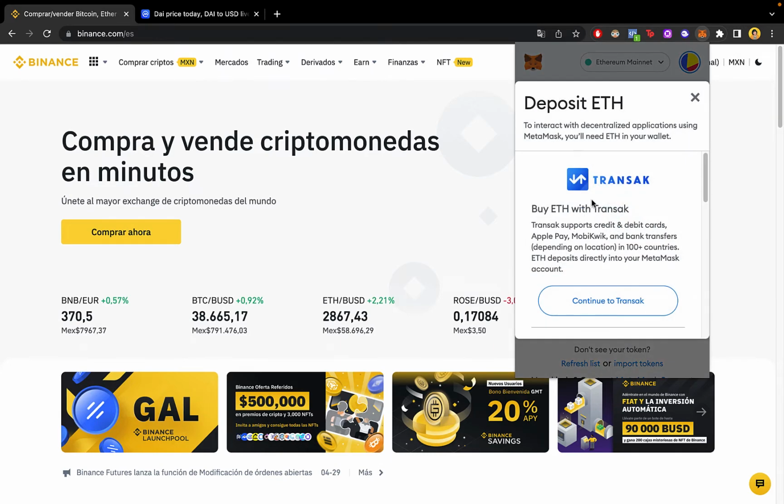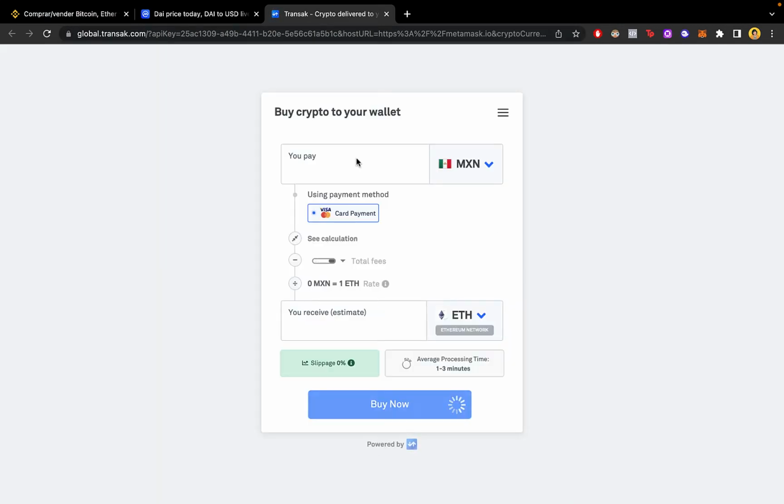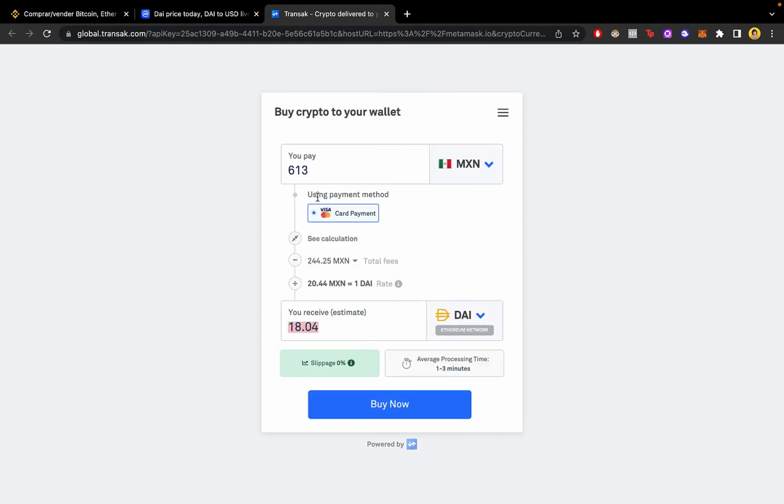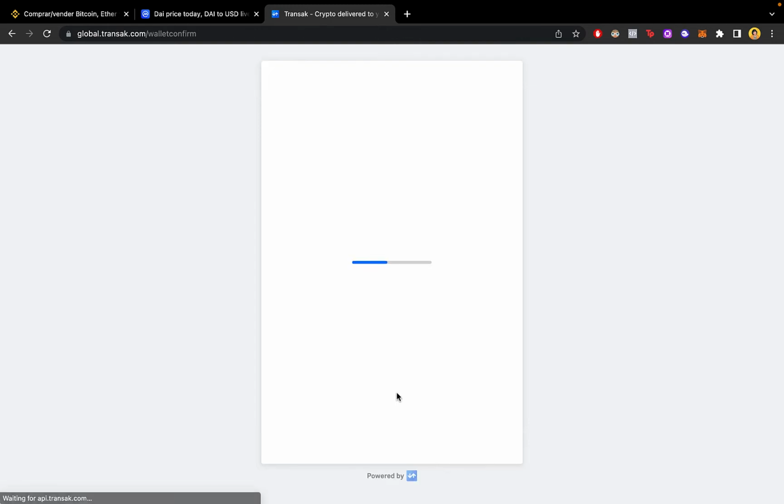This is going to redirect me into the Transak application, so I can buy different tokens. So I can go into continue to Transak, and now a new window is going to pop up so I can pay and buy crypto. This is the amount that I'm going to pay, and where it says you receive, you want to click where it says Ethereum network and select the one that says DAI. So I'm going to select this one. The next thing I want to do is select where it says buy now.